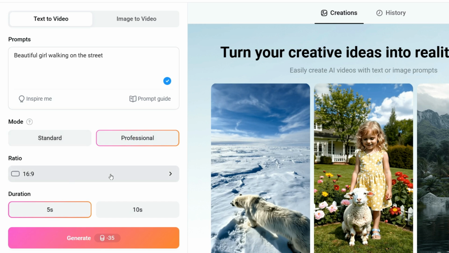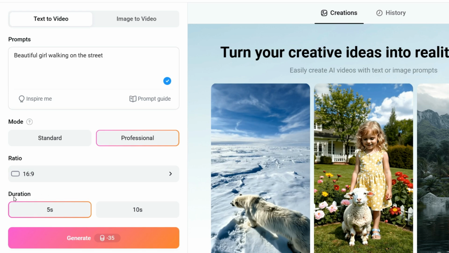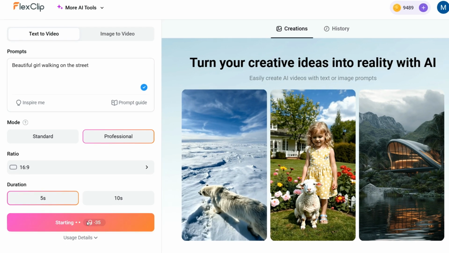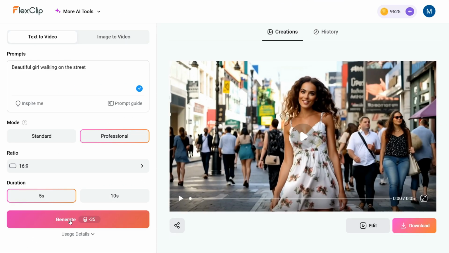Next, by clicking on the ratio button you can select 16:9, 9:16 or 1:1 ratio according to your need. After that, we will select the video duration, which is either 5 seconds or 10 seconds. Now click on the Generate button. In a short time it has converted our text into a video as per our prompt. Let's see the result by playing it.